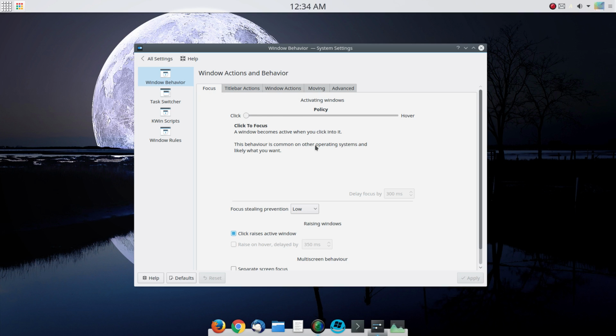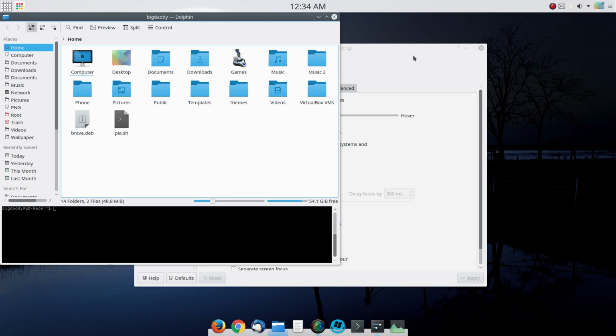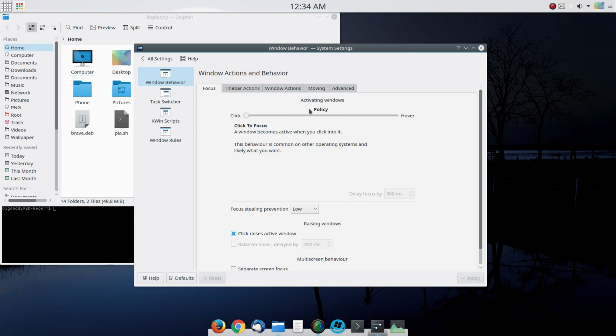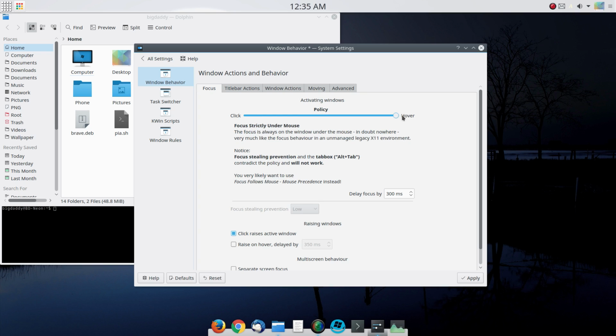Focus is the first tab. A window becomes active when you click into it. So that's basically what happens. You open a second window, and if you see here, I have to click on it to make it focus. This can be changed in increments, and you can click the focus on the mouse precedence, and it just keeps going up. It follows the mouse focus. We're going to move it all the way up to hover.